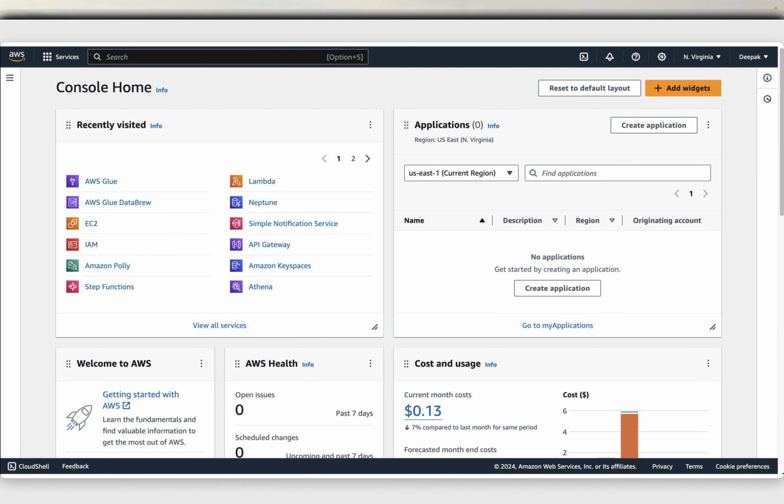So this is how it looks when you log in the first time. So these are all widgets like recently visited, applications, welcome to AWS Health, cost and usage. So this is the homepage. If you click on the hamburger, you will see all the services being listed. And here also, if you click services, you will see all the services being listed. Then you have service search. You can search for the AWS service from over here. And these are all widgets.